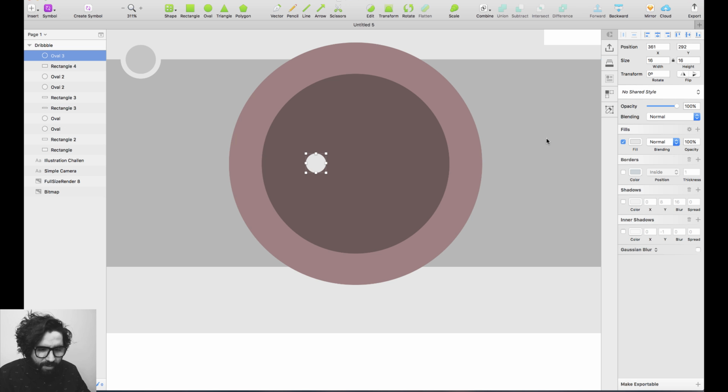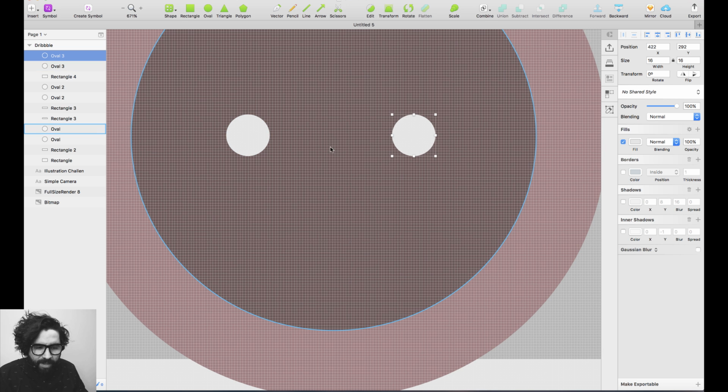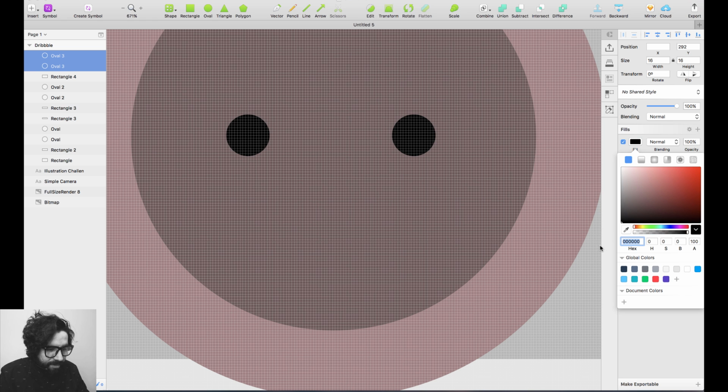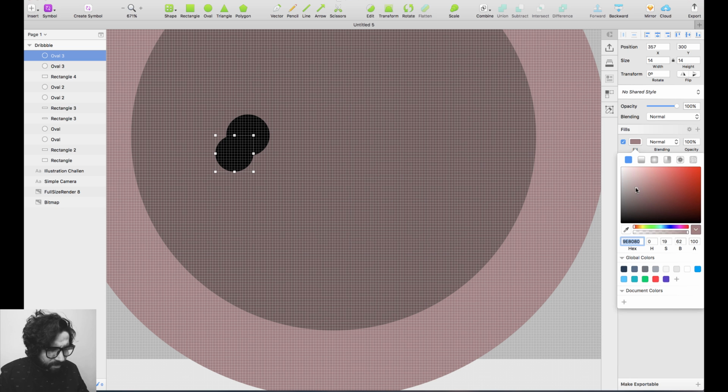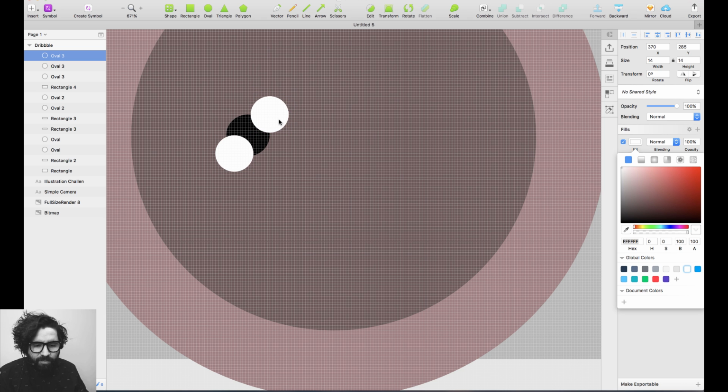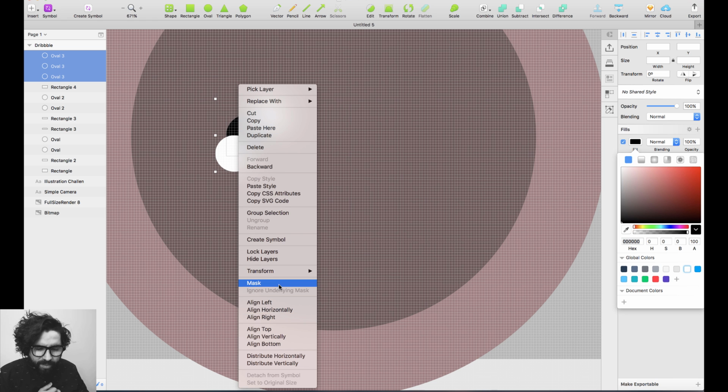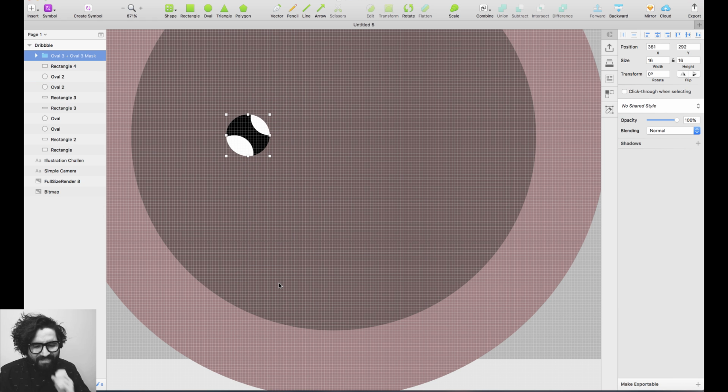Around there, two big eyes, and let's make them really dark, just like black. There you go. And then, actually, you know what? I'm going to delete this guy, and you're going to see why, because I'm going to duplicate this eye. So I'm going to make the little reflections on the eyes, the little light reflections. So I have those two. I'm going to select these three, and now I'm going to right click and say mask. And now we have those reflections.